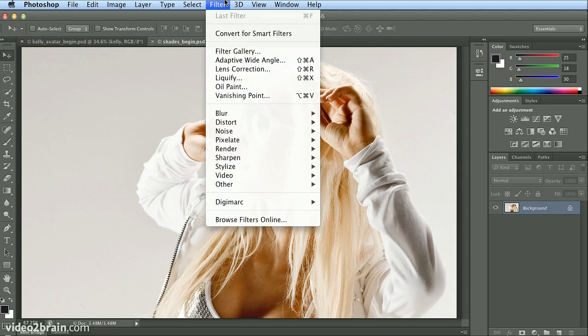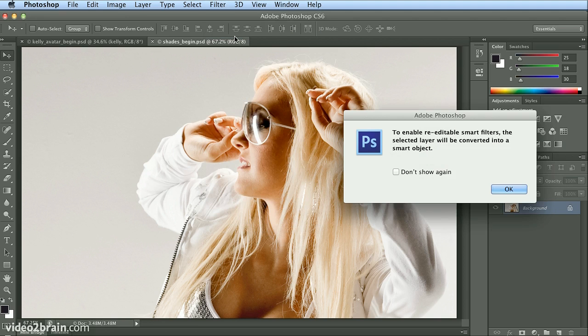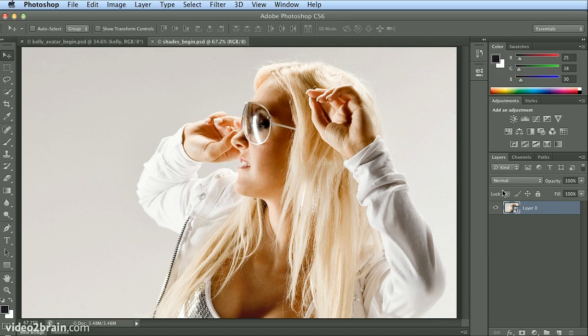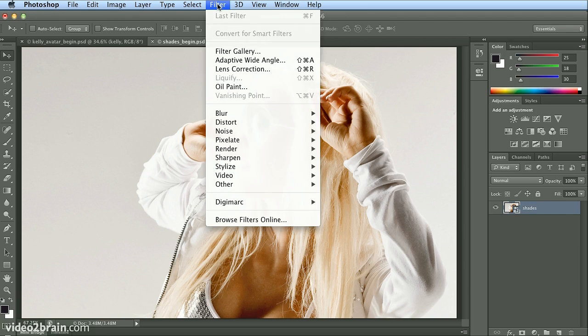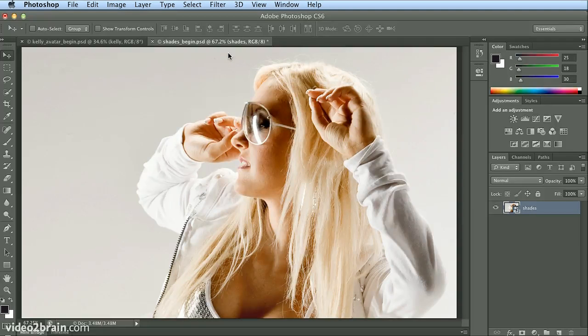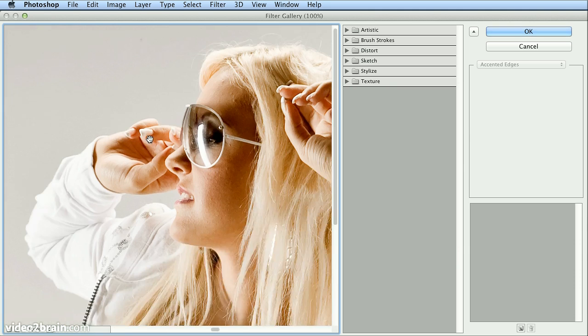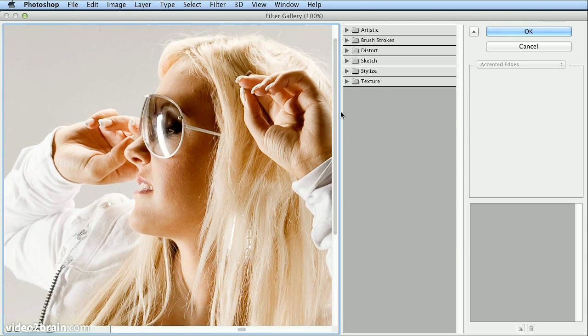Under the filter menu, before I run filter gallery, I prefer to do convert for smart filters. That way, if I want to adjust the settings, I could come back in and edit their values. So I'm going to click OK on this message, and I'll name this layer Shades. Now I can choose Filter, Filter Gallery. And I'll just scoot this over so I can focus on her.